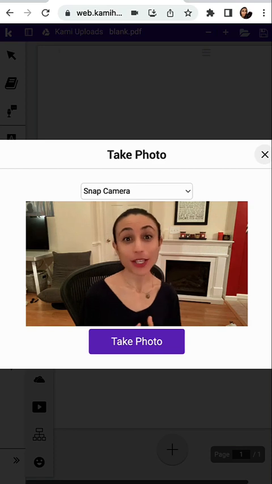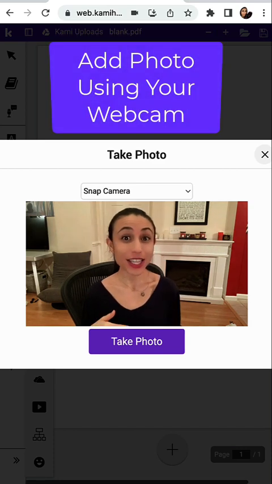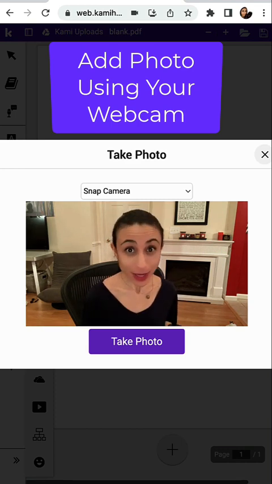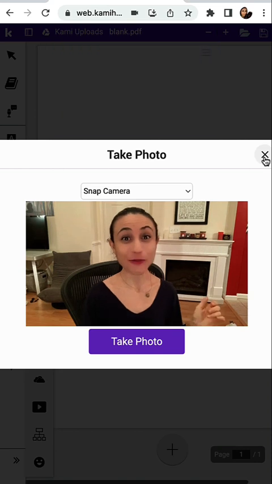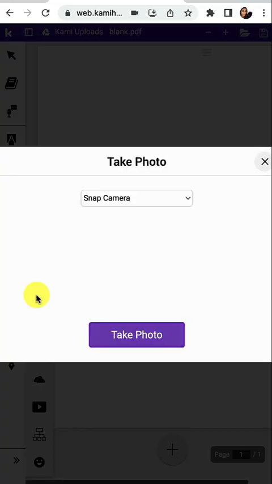Today's micro tip is going to be focused on the all-new media feature, which is the ability to add a photo right from your webcam. And that's what I'm coming at you from right now. So if I go over to add media in any Kami document, I can click on camera.